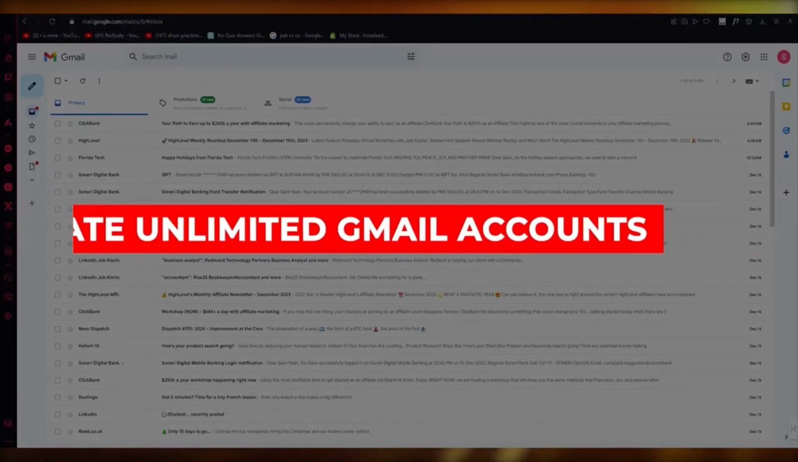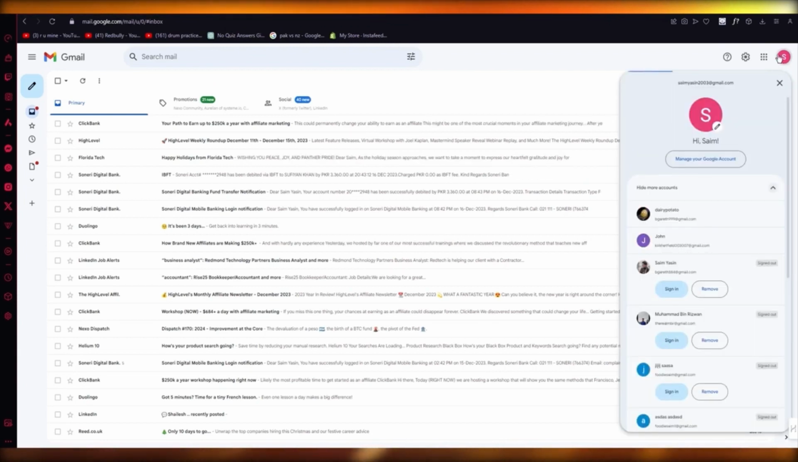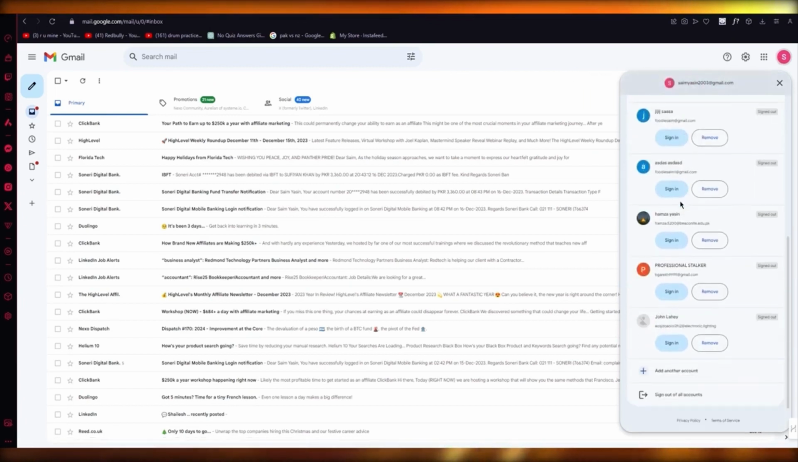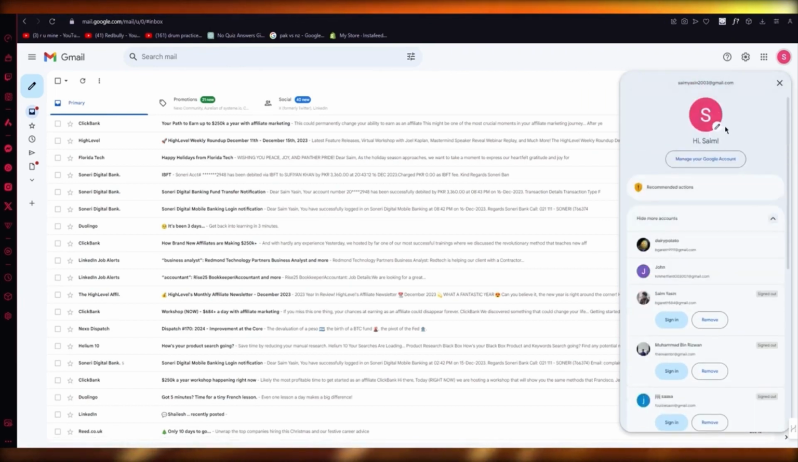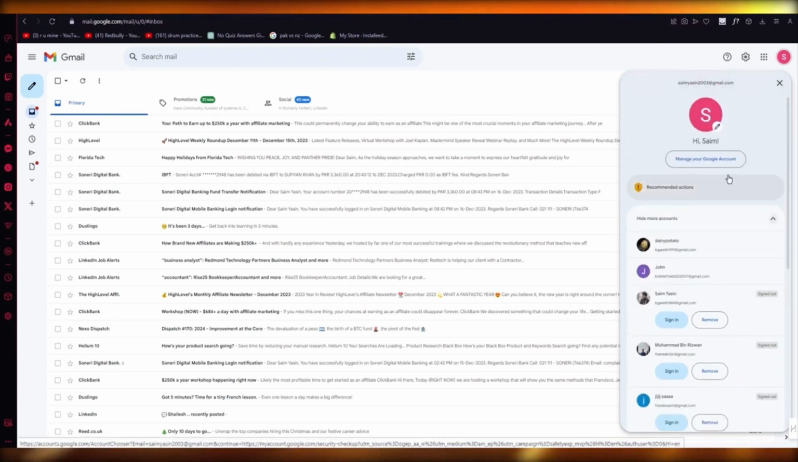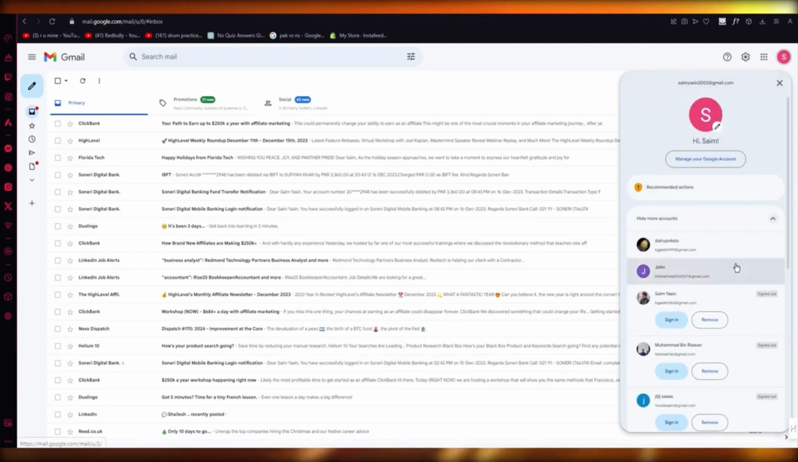So if you want to get the idea of how you're going to create unlimited Gmail accounts, it's pretty simple. All you need is just time to do this. As you can see, I have all these accounts created, but I can create a whole lot more. Obviously you are going to need different browsers for this though. On one browser, I think the max number of accounts is like 10 or something. So you are going to need multiple browsers for that, but you can actually get multiple accounts.